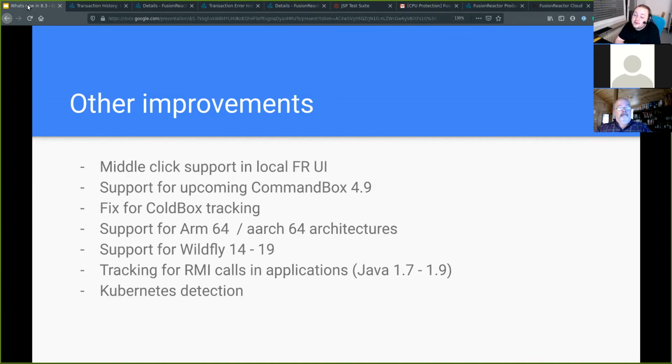So next is a bug fix, but we've fixed some CommandBox tracking. There were a few corners or specific things in ColdFusion, in any CommandBox, that we didn't track. That's been resolved. We support ARM64 and AArch64 architectures. This is something previously you had to remove the debug library to use. We support WildFly 14 to 19. We recently saw WildFly 14 to 19 were growing in popularity, and we now support these servers.